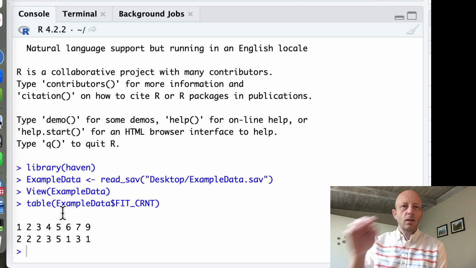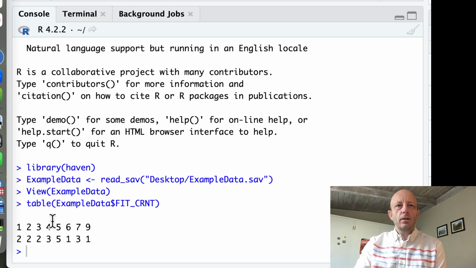It gives me this little frequency distribution down here. It's not very fancy looking, but the first row is the number 1, and the second row is how many there are of them. So, there's 1 one, 2 twos, 2 threes, 3 fours, 5 fives, and so on.